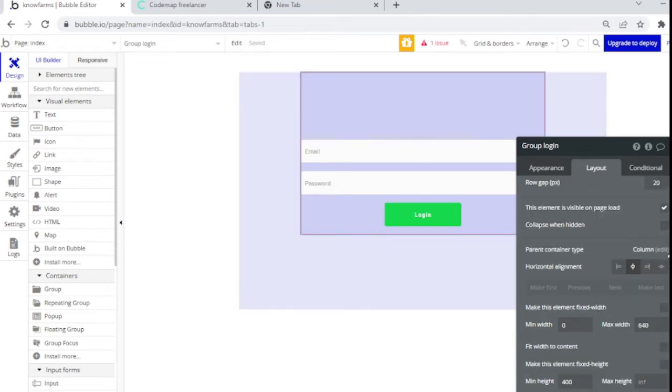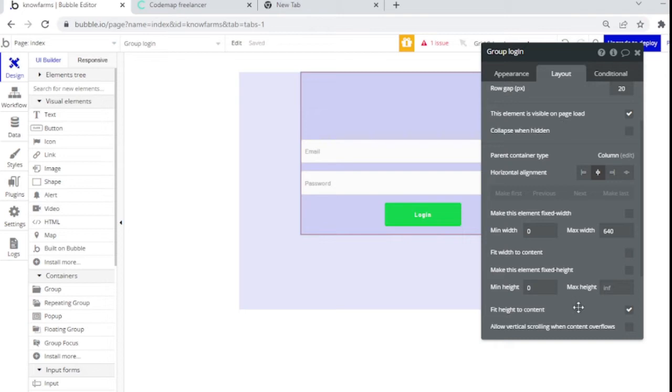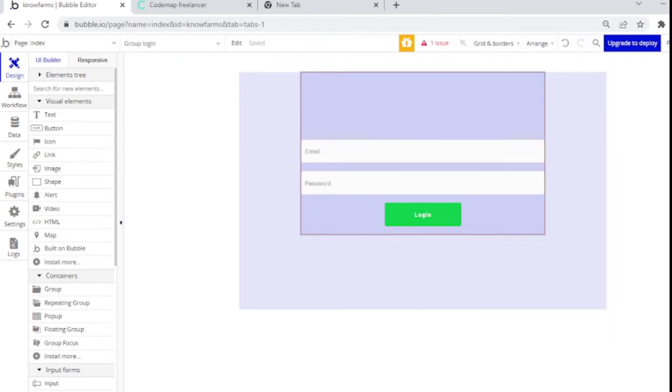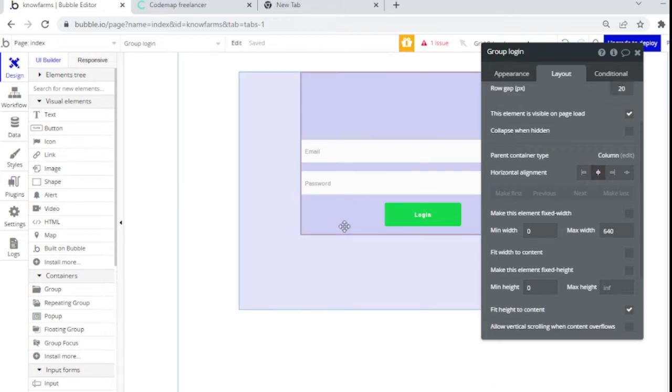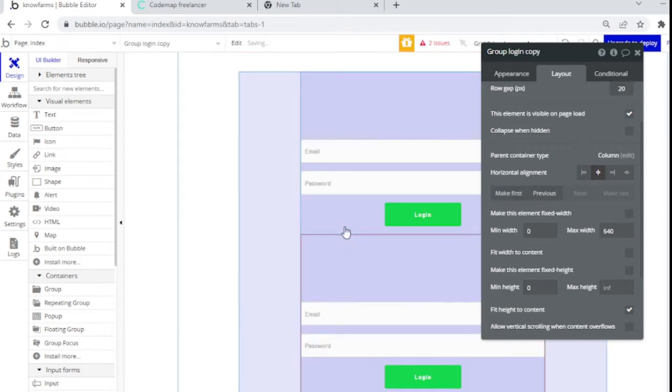And then I'm going to click on the overall group and take out this fit height, minimum height. So it's just going to fit height to the content there. Now that we've done that, I'm just going to copy. Okay, hold on. Let me just take this. Okay, minimum height. Good. I'm just going to copy and paste that there. Right? But there's something that's missing. So let me just Ctrl Z.